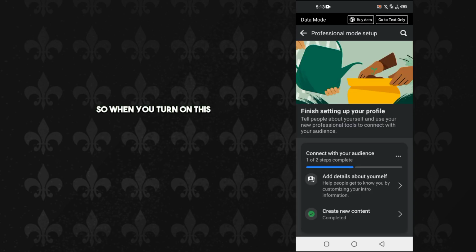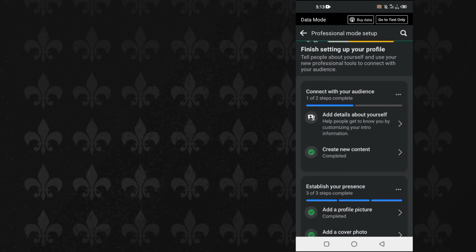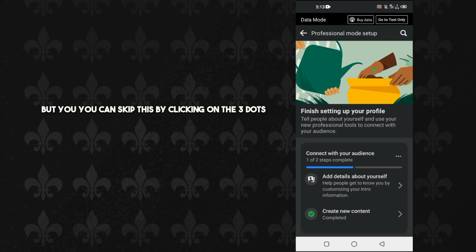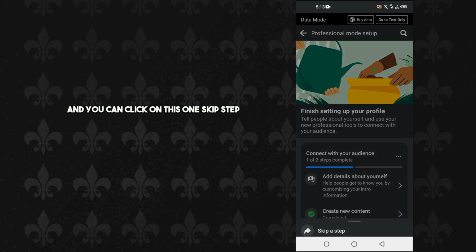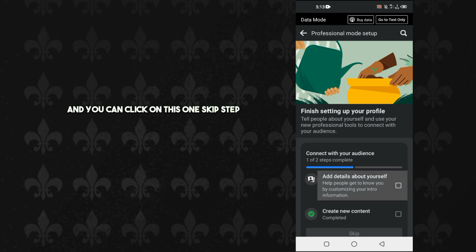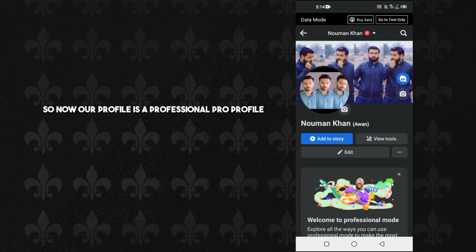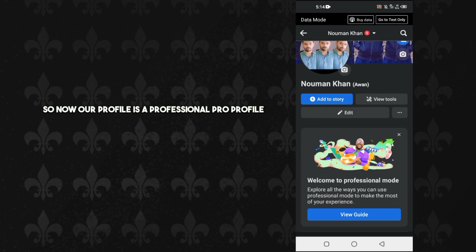So when you turn this on, it will tell you that you have to complete these steps, but you can skip this by clicking on the three dots, and you can click on this one, skip step, and then you can choose a step, and then you can skip it if you want. So now our profile is a professional profile.